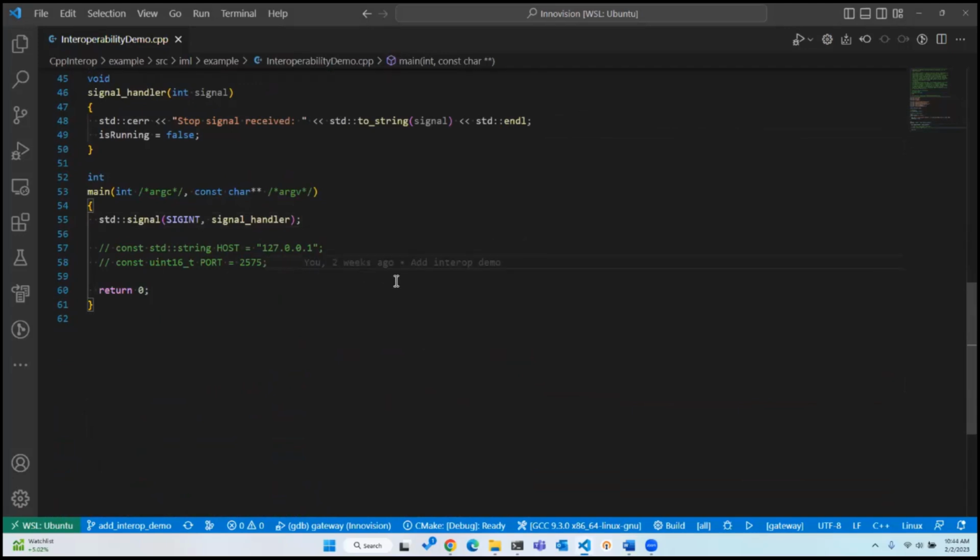And then I have two constant variables defined here, a host and a port. We're going to be connecting to a small program I have on my local host using port 2575. And I'm doing this just for the sake of the demo, so I don't have to deal with user input.